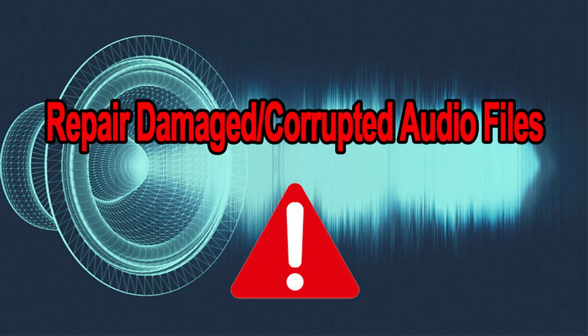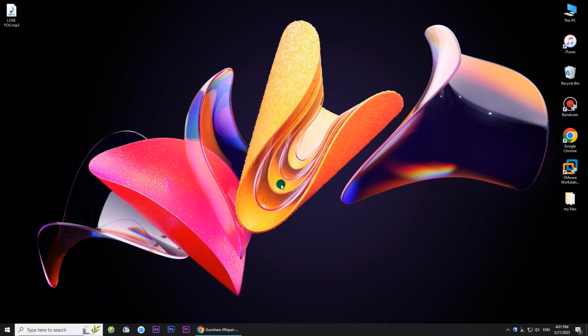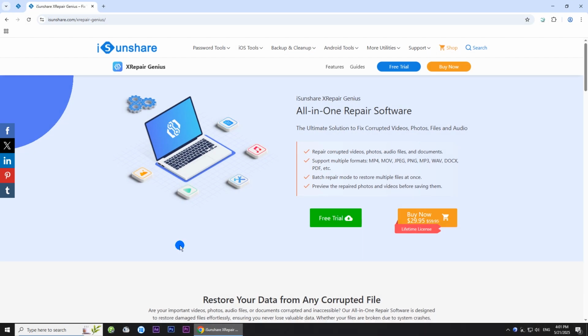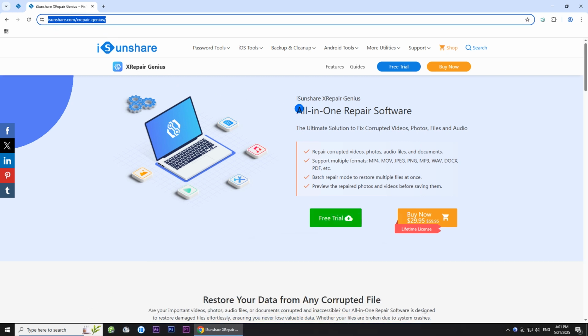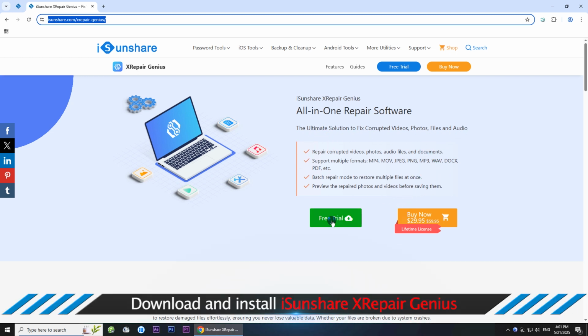In this video, I will show you how to repair corrupted audio files. Go to XRepair.com, then download and install XRepair Genius. This is the reliable audio repair software that can help fix corrupted audio files in minutes.